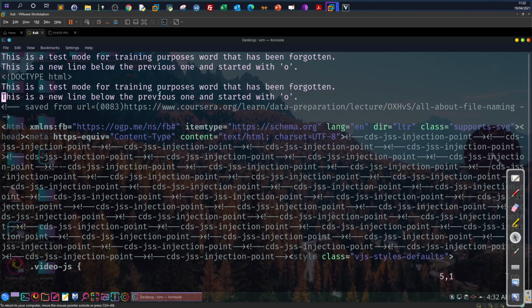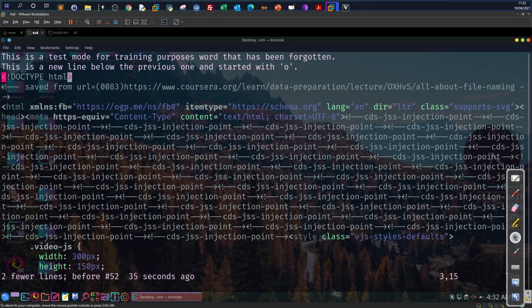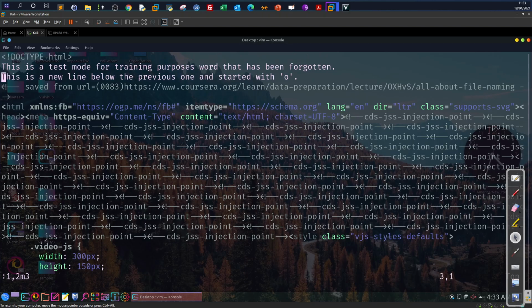So I want to move, let's undo the changes. I want to move these two lines to be under the doctype HTML. So what I would do here, I would type the colon, define the two lines, and then the move operation, and then the line number after which the new statements will be moved. So in this case, it's line 1. As you can see, we have moved them successfully.